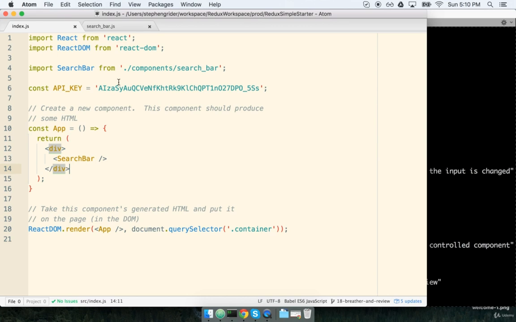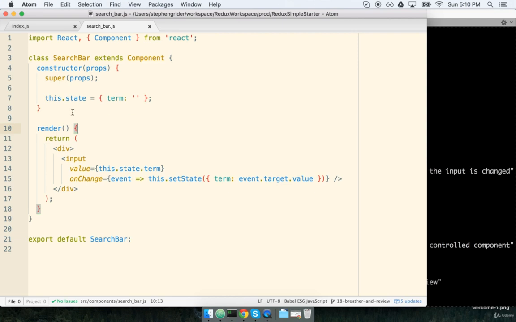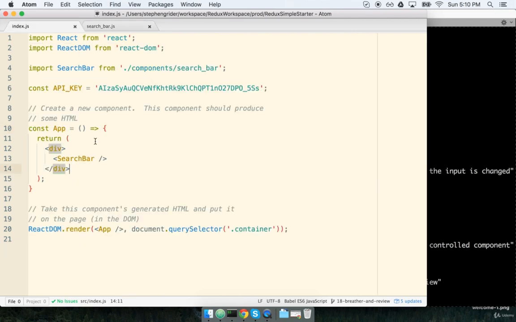The search bar component and the app component demonstrate two different types of components in React: a class-based component and a functional component. Class-based components are used whenever we have a component that needs to be aware of state in some fashion. So, data is changing over time, we're reacting to user events, and we need to keep track of some aspect of state from render pass to render pass.